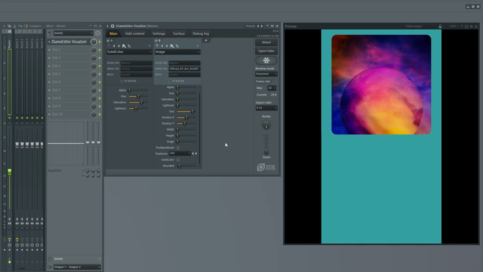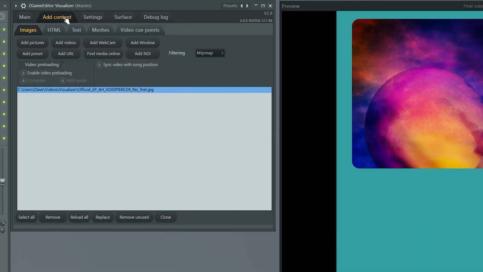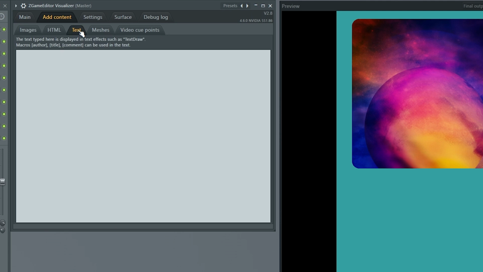The next thing I want to do is add the title of the track here. And the way I'm going to do that is head back over to the Add Content tab, Text. And from here, I'm going to type in 2 lines. I'm just going to go ahead and type in the name of the track and the name of the music artist. And I'm going to explain that in more detail here in just a second.